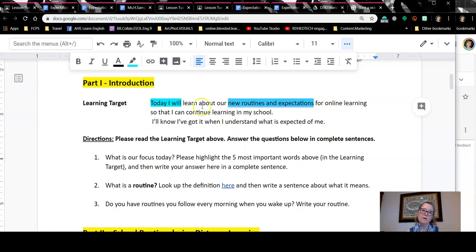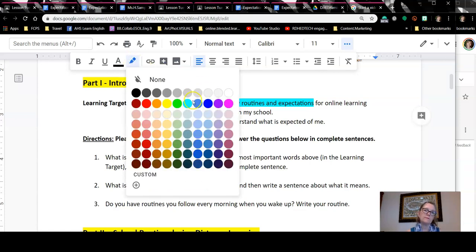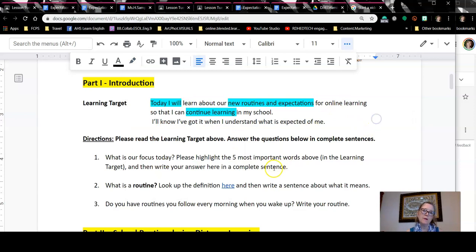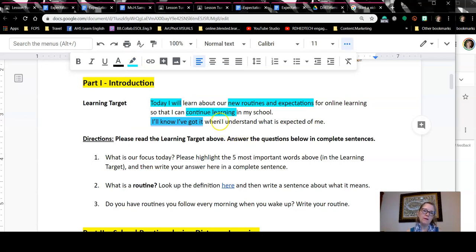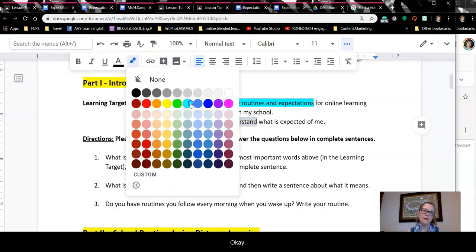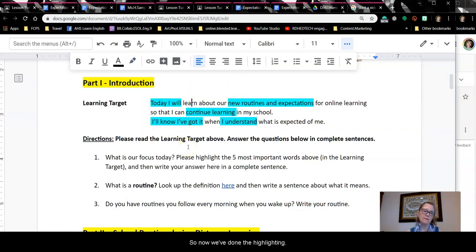Okay. I think it's important to continue learning, so I'm going to highlight this. Okay. It says to highlight five things, so let's do two more. How about, I'll know I've got it, because we know that's important. We have to say it every day, right? When I understand. Okay, so now we've done the highlighting.